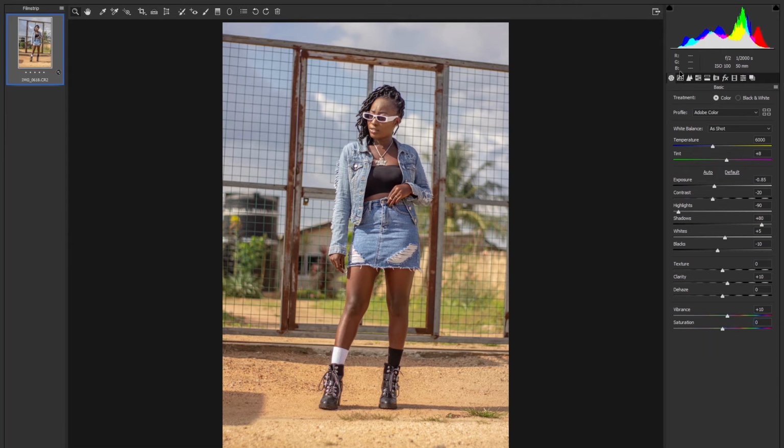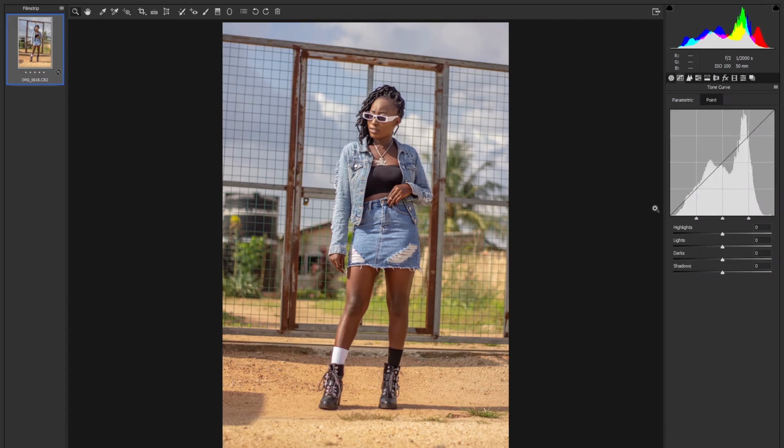Moving on to the next panel, the Tone Curve. The Tone Curve sliders are your highlights, your lights, your darks, and your shadows. My highlights go up to 10, my lights up to 5, my darks to -5, and my shadows up to 10.